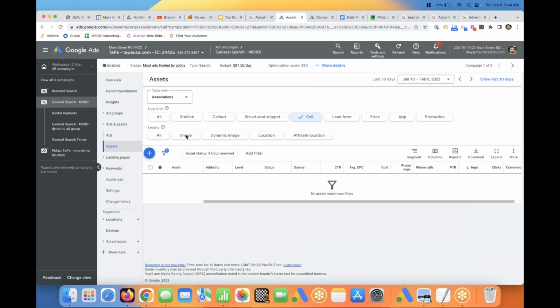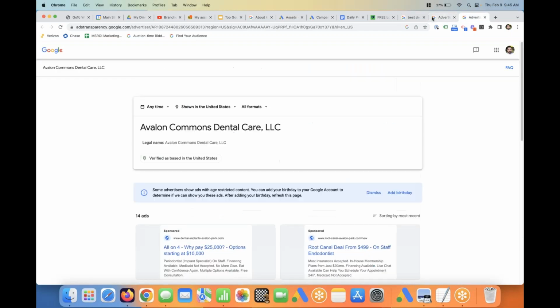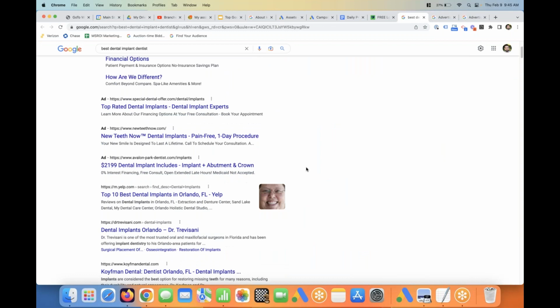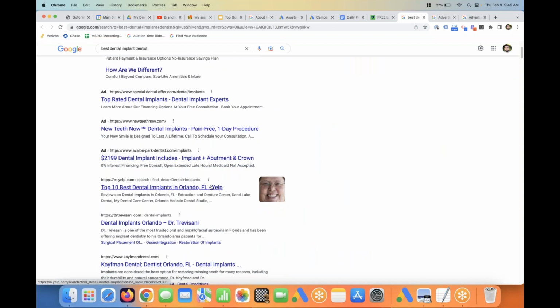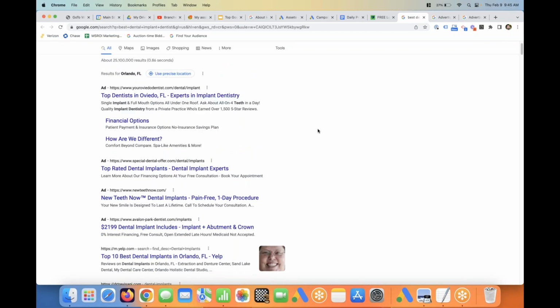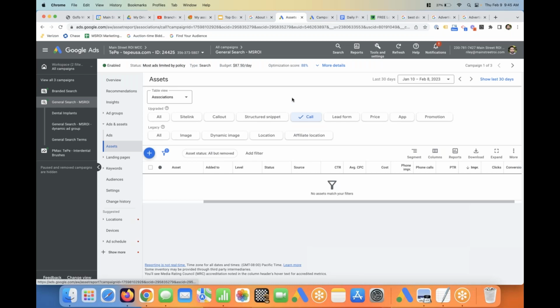And also images. I would recommend adding image extensions wherever possible, because in my experience they typically have a pretty high click-through rate. It's much more compelling on a page like here, where this isn't an ad, but it would be an image like this next to an ad, so it stands out more. But definitely add extensions if you haven't already.